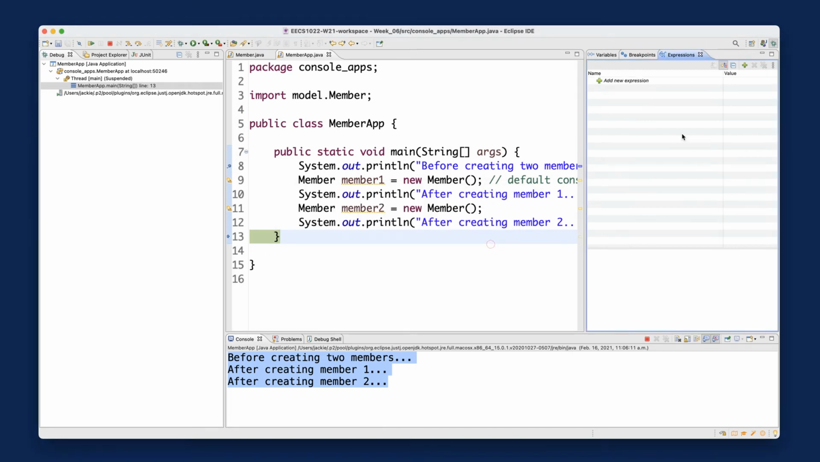Okay, something very interesting for you to see. Now let's talk about the equal operator. If I say member 1, you can see member 1. If I put it here, that's the address I talk about, right?